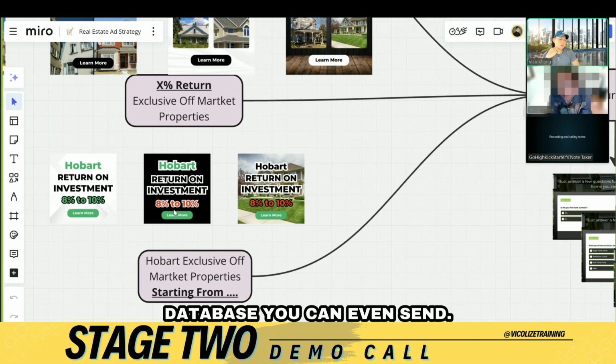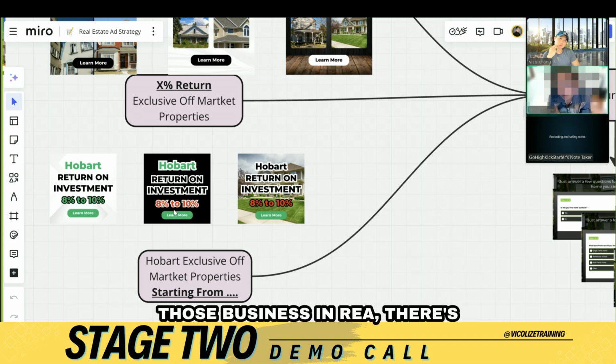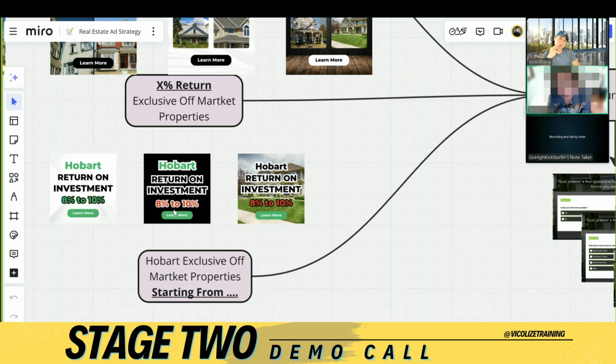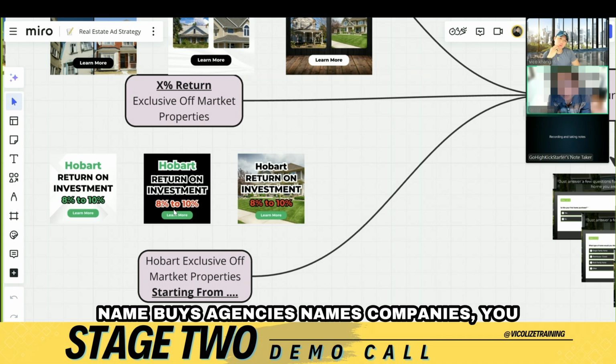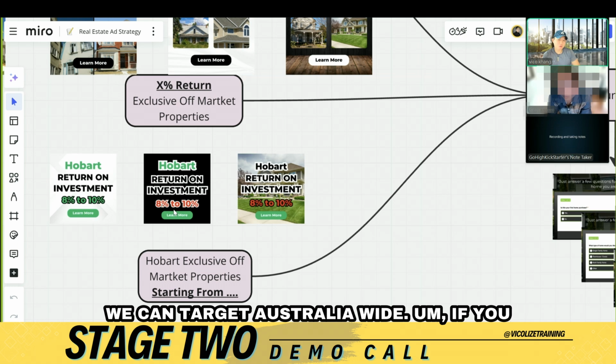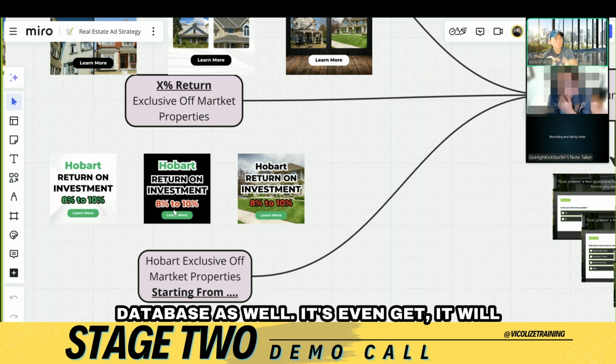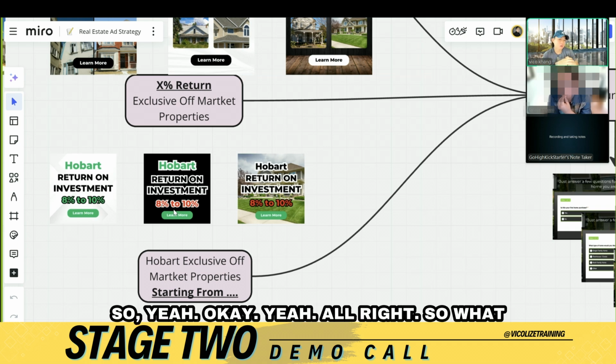Maybe there's a database you can even use. I don't know if you could target those businesses on REA, there are buyer's agency names and companies. They can target them. Yeah. We can target Australia-wide. If you have a database, we can also work with that database as well. It will get results even faster with all of that help that you give us. So yeah. Okay.